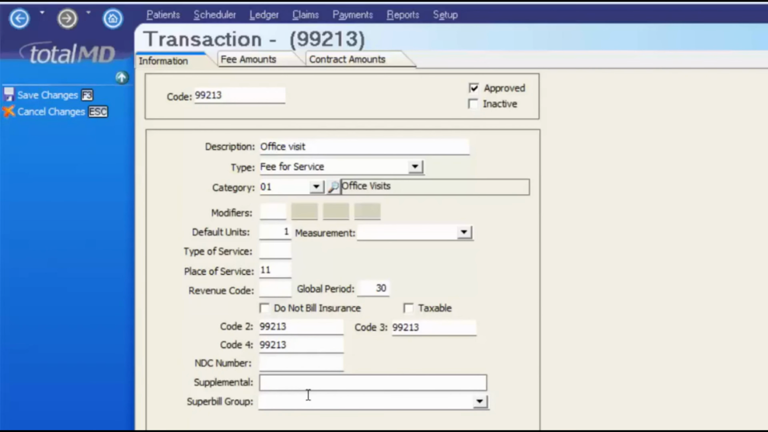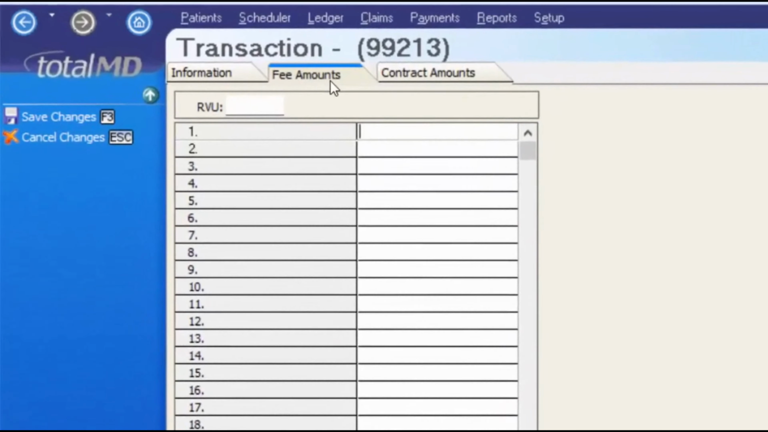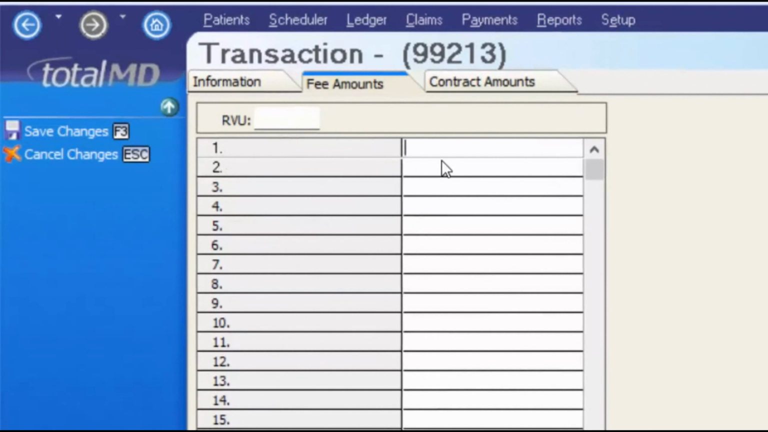You have a space for supplemental information, and then you can put this in a certain super bill group once all the data is in the system. If you want to mark it a vaccine, you do have additional information down here for vaccines. Now, this is one way that you can enter the fee per code, although I recommend doing it this way when you're adding just one code in here and there. So under fee amounts, fee schedule number 1, I would just type in what we're going to charge for this item. We could say $50.